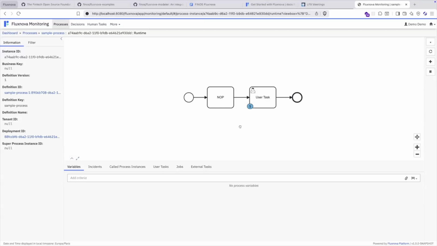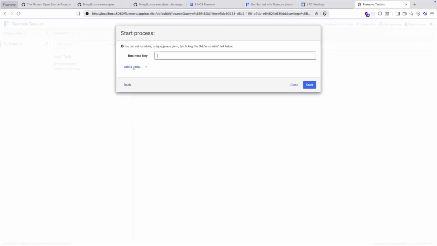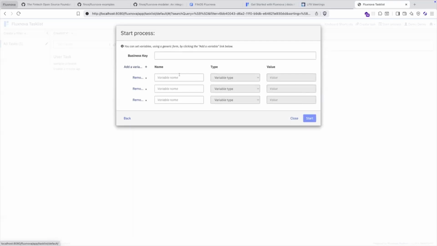There is also the concept of variables here. It means that when we start our process, and let me do this, you can see that we can provide variables. Variables are just something that we want to pass into a specific process instance and use during process execution. For example, string data. We can provide a data type. This is just simple things. We can specify a value.